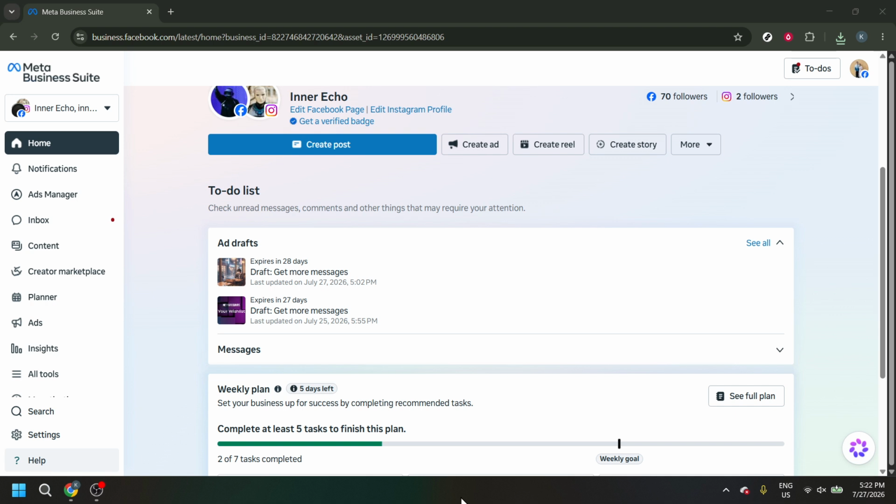Once you're inside Meta Business Suite, look over to the left-hand navigation menu and click on Inbox. This is the section where Meta gathers your business communications in one place. It's designed to help you manage conversations from different channels without needing to switch between separate tools.